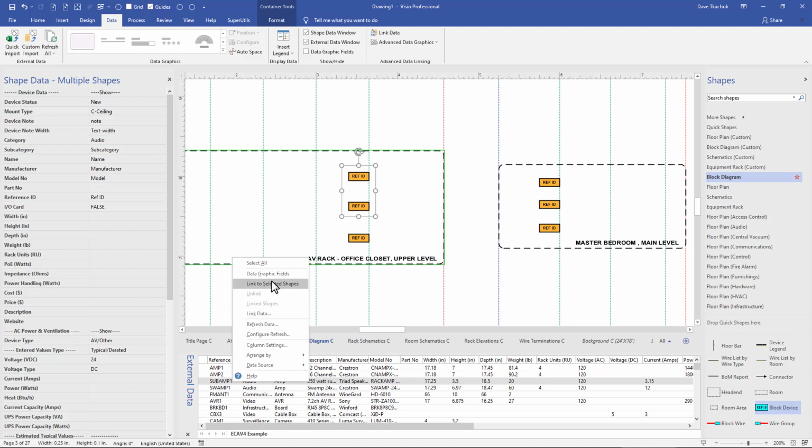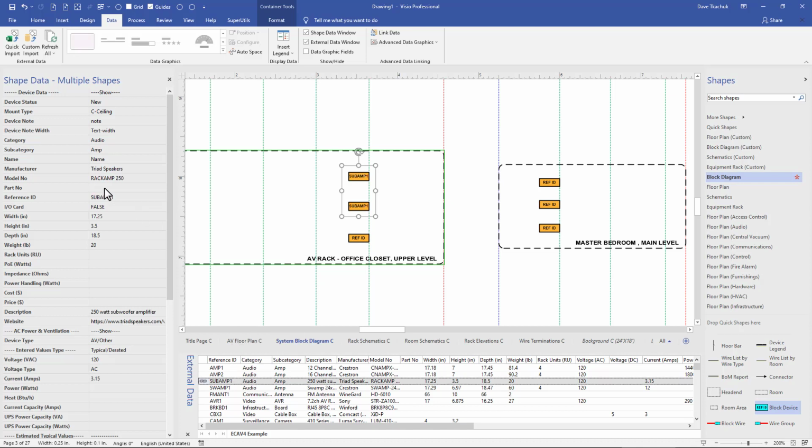Before I do, you can see that the shape data on the left is all generic. There's nothing specific about it or particular about any manufacturer. But once I link to the selected shapes, you'll see that all that information has been populated in the shapes. And what happened is the reference ID turned from the generic reference ID text to the actual reference ID in the external database. And you can see the link is there to show that we've actually linked different devices in the drawing. Now I could do the same thing again over here and link another.